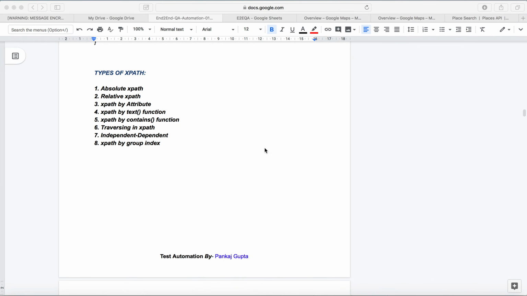So today we are seeing types of XPath. We'll see what are the different types of XPath we have. In the previous lectures we have already seen how to identify a web element by using ID, name, class name, link text, partial link text, tag name, and then CSS. So these seven locators we have seen already. Now the last locator is XPath.